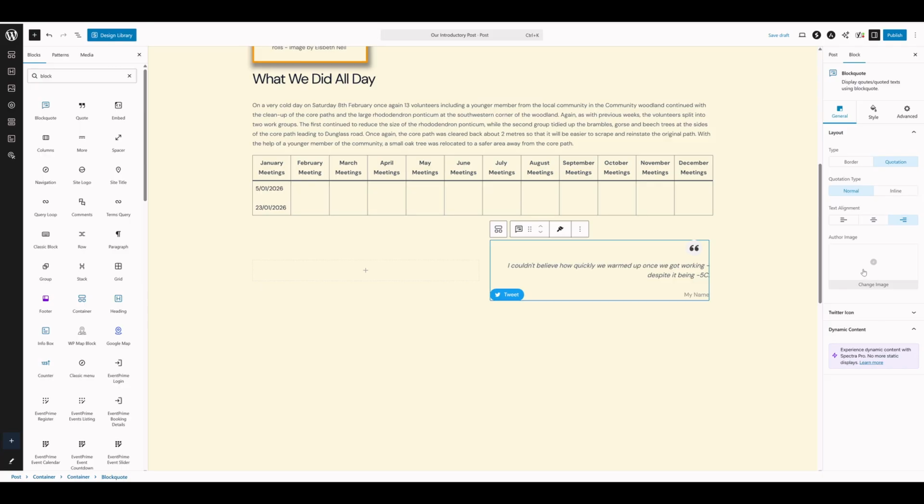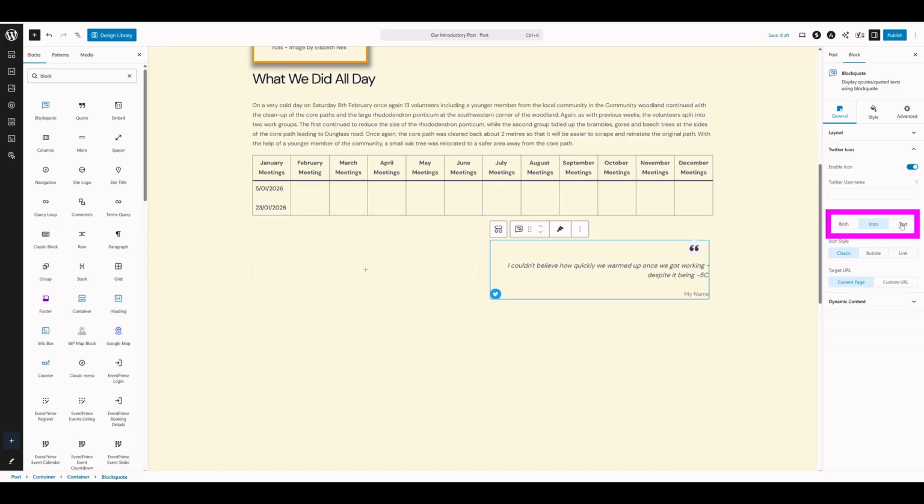If we had an image of our author who actually came up with this quote, we could change the image and put their photo in as well, and that would display a very small version of it. For our Twitter icon, we can leave it here. We can have it as an icon, which just shows the bird, the text, or both. We could also have it the classic style, or like a speech bubble with a little pointy bit coming out, or just as a link. I'm just going to leave it as classic.